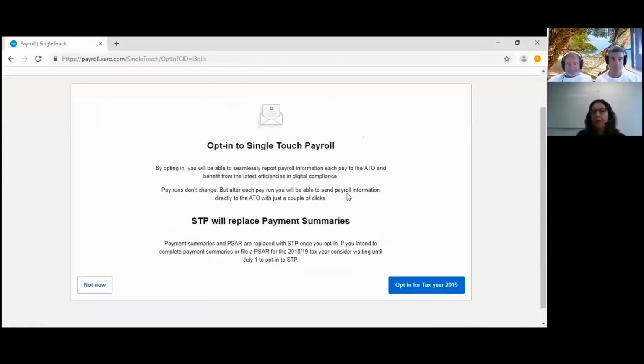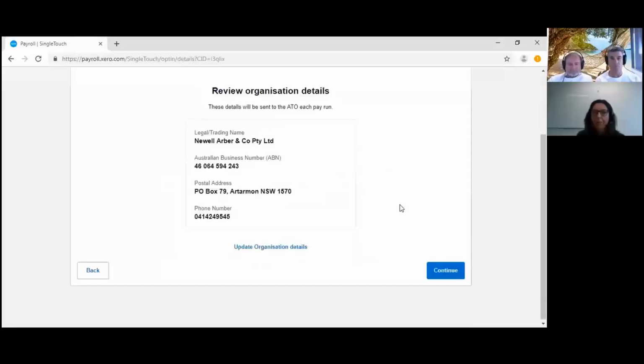And it tells you to opt into single touch payroll. You'll then have to file your pay runs and so forth, and it will replace payment summaries. So you can just read that and opt out if you're not ready and you don't want to start till next year. But I'm going to start for this year so that you can see what happens.